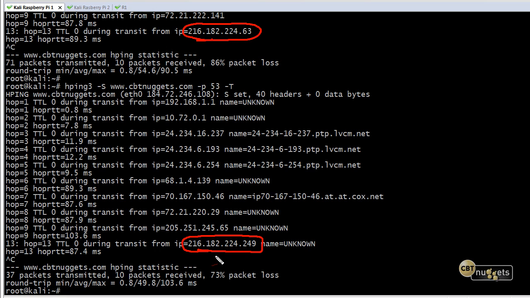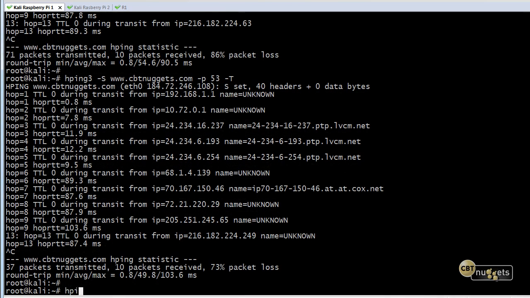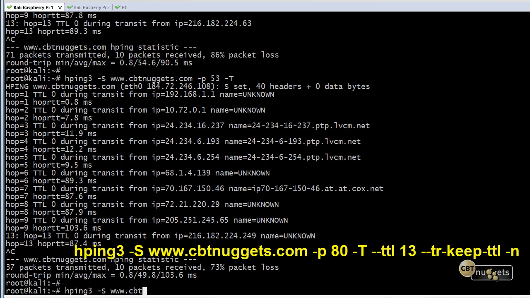And so now if we wanted to, we could focus just on that hop to take a look at all the different possibilities we might get back of the devices at hop number 13 who are saying our time to live is expired. So here's our syntax for HPing. The -S represents the SYN flag being set.